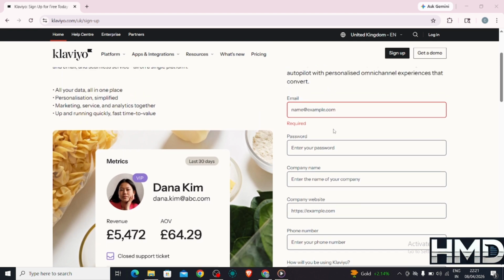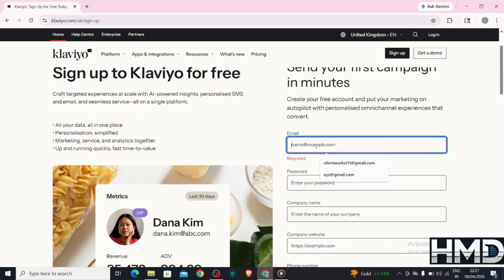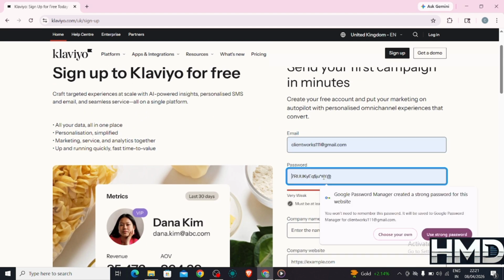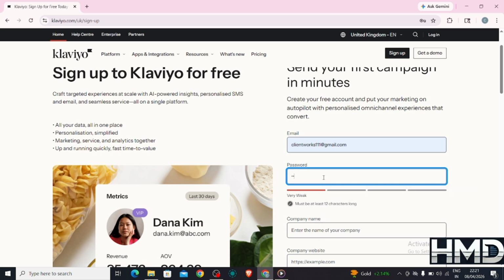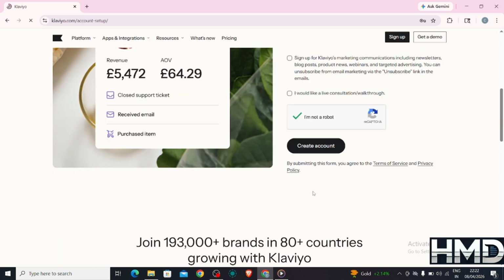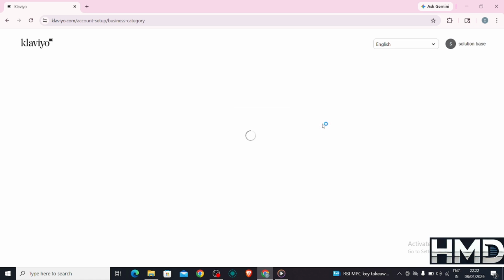First, go to the Klaviyo website and sign up for an account. Enter your email, create a password, and verify your account to get started. Once you're logged in, you'll be taken to the dashboard.